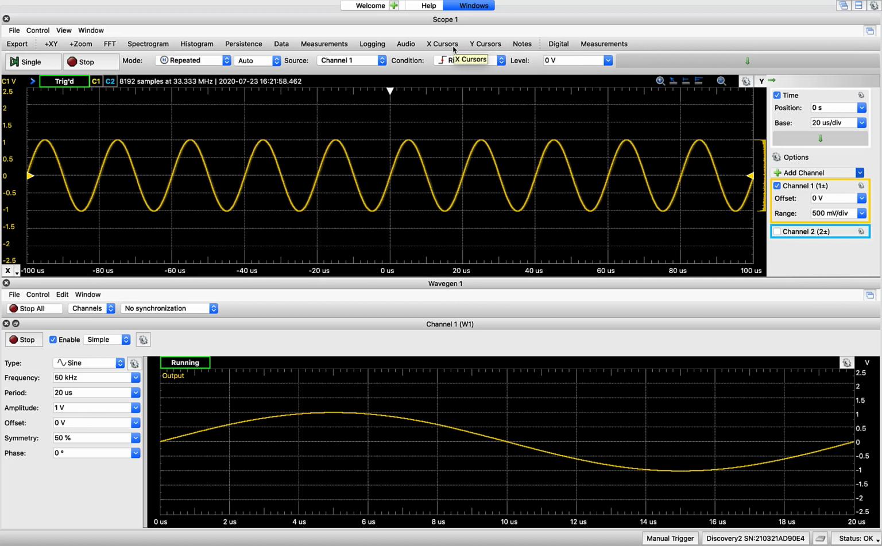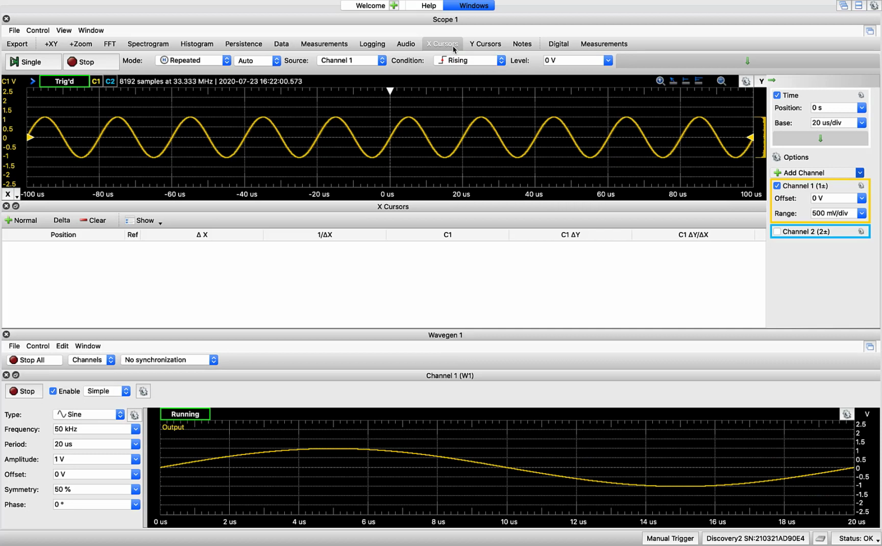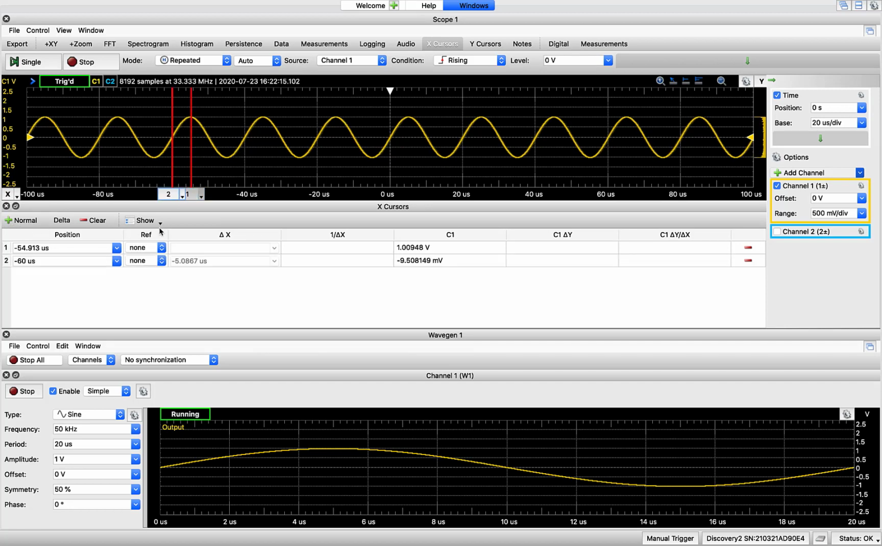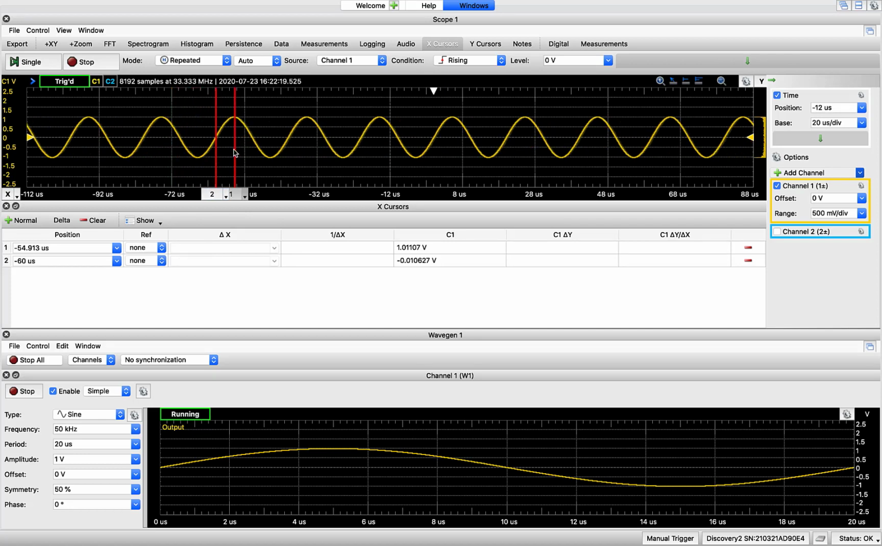You'll see the uses as the labs go on. So let's press X cursors, add a normal one, drag it to the position of interest, and then one cursor isn't all that helpful, so we can add another one, drag it to where we want.